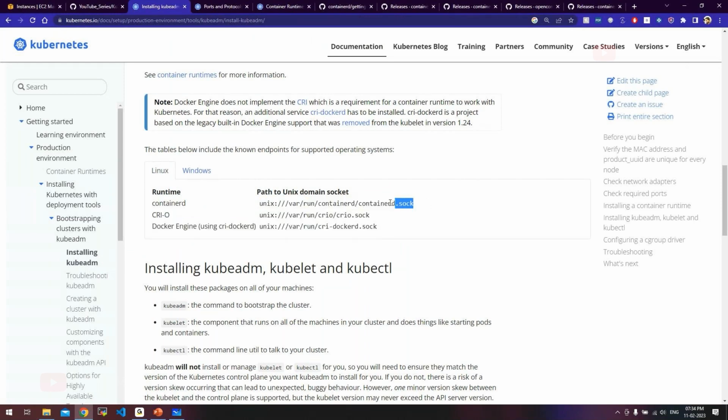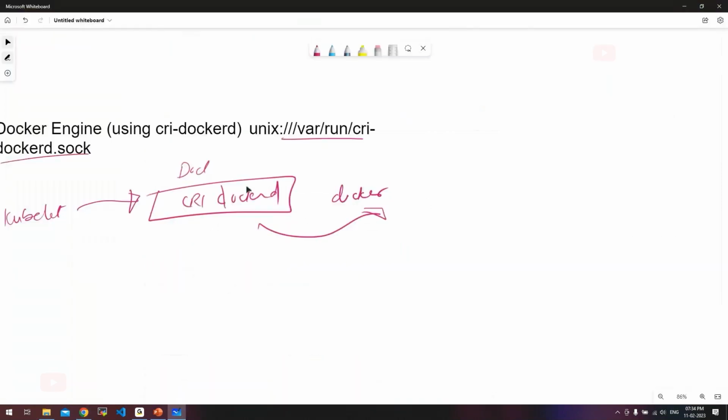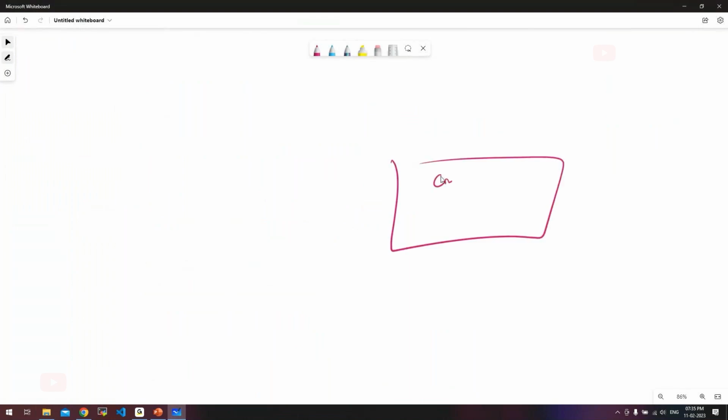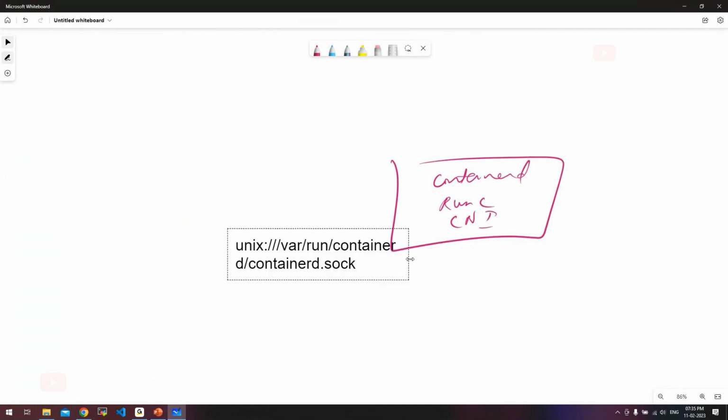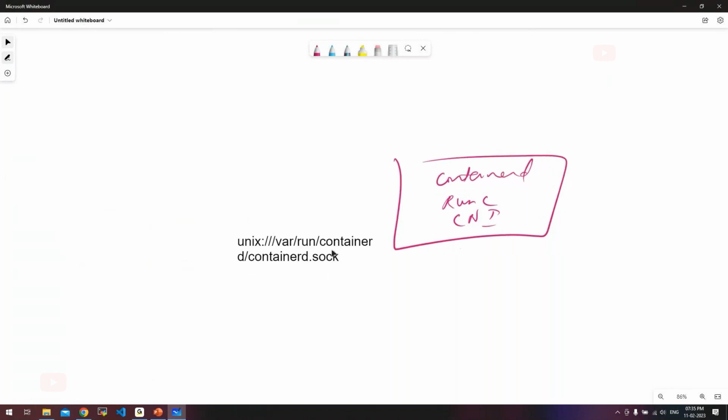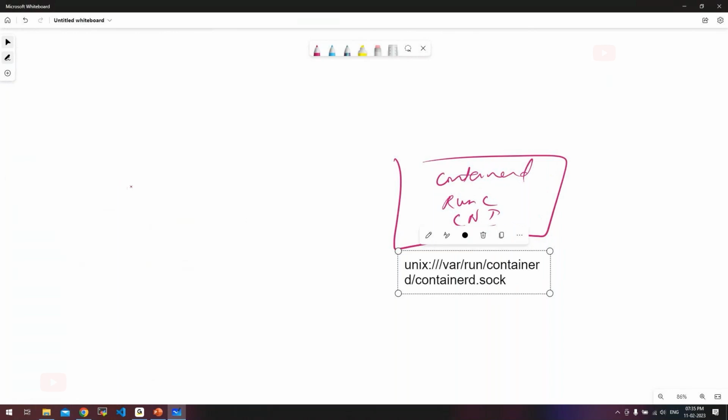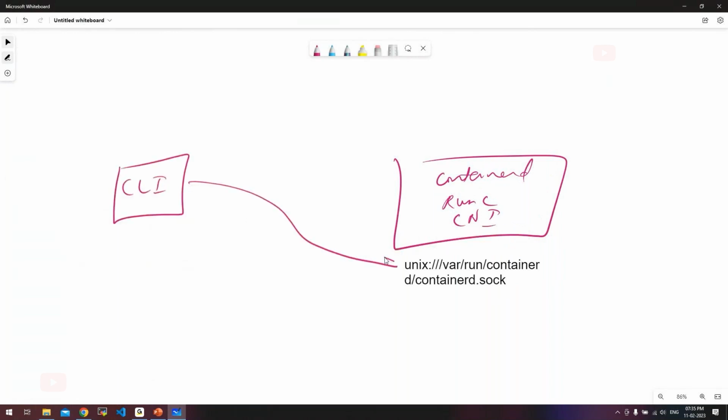This is the socket file that is used by containerd. Till now what we did is we installed containerd, then runc, and then CNI, and this is the socket that it will create: /var/run/containerd/containerd.sock. So whatever the client tool is, it will talk to that socket, which means talking to the container daemon, containerd. So what is that client tool?